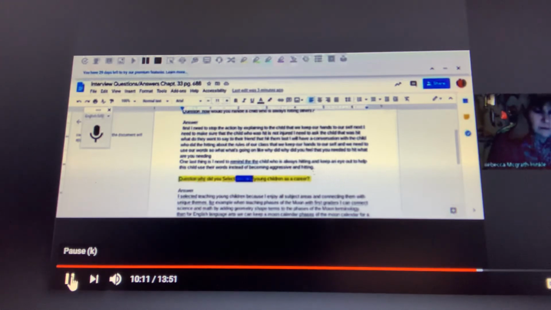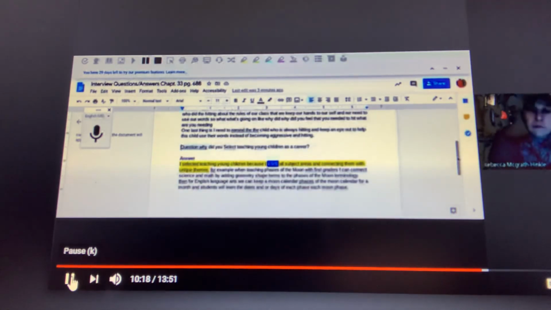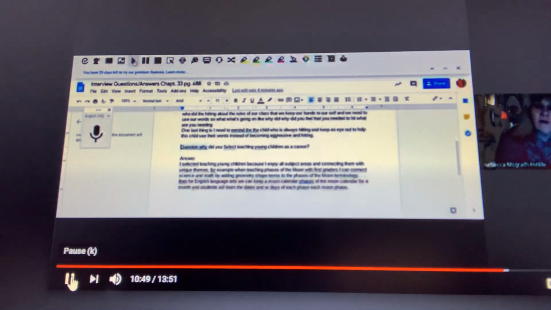Question: why did you select teaching young children as a career? Answer: I selected teaching young children because I enjoy all subject areas and connecting them with unique themes. For example, when teaching phases of the moon with first graders, I can connect science and math by adding geometry shape terms to the phases of the moon terminology. Then for English language arts, we can keep the moon calendar, phases of the moon calendar, for a month, and students will learn the dates and or days of each phase, each moon phase. Okay, so as I read that to myself, then I can be like, wait a second, I repeated some words there, so that will help me with editing, right? So I think this is kind of neat, these add-ons.